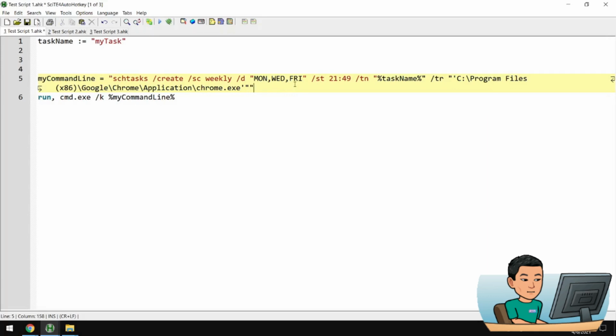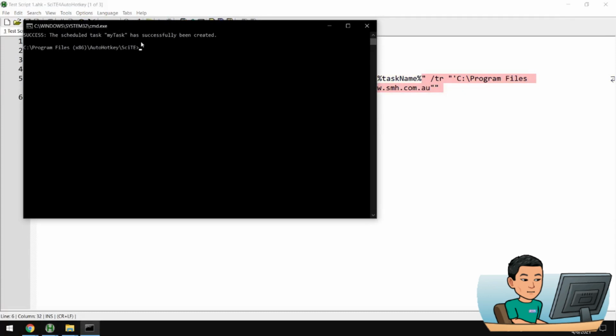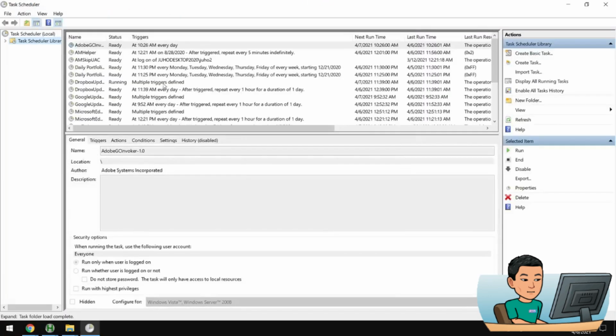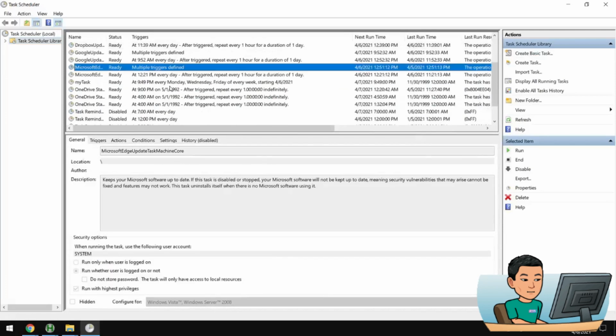And then what I want to do is I want to pass incognito to run this in incognito mode. So this is one argument that I'm providing, and then another argument I can provide is website addresses, so sydneymorningherald.com and etc. So if I go ahead and run this, what should happen is that it creates a task called my task, which I can go and check out in my task scheduler. So my task should be there. There we go. There you go.